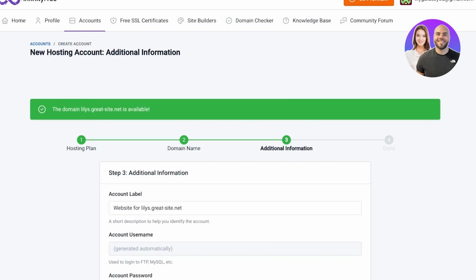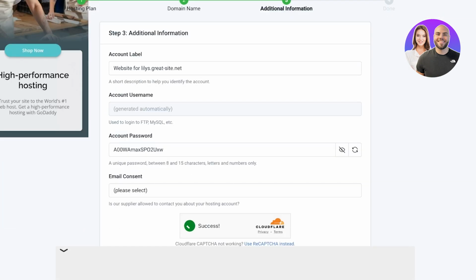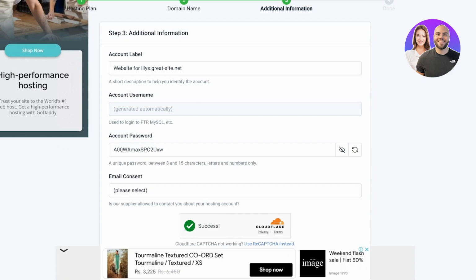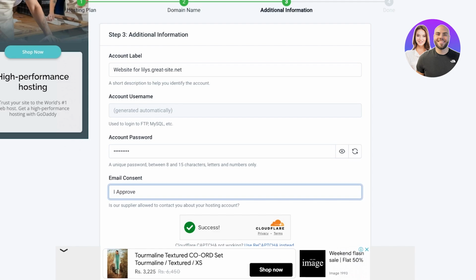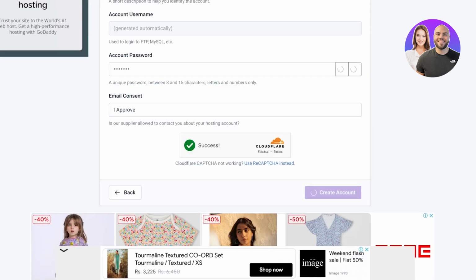If your name is available, you can proceed with your account label. So this is going to be my basic descriptor, which is going to be our website for Lily's. Then we have our account password. Now over here, you can choose to create a unique password for your Infinity Free website. And then you also have your email consent. Once done, click on create account over here.